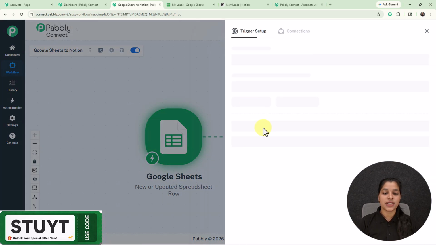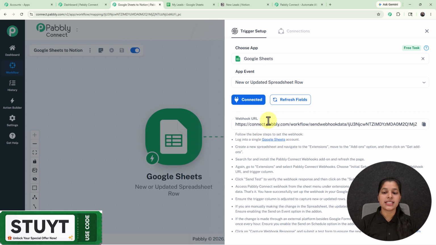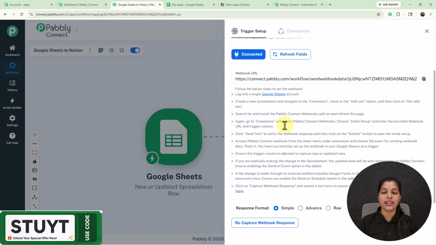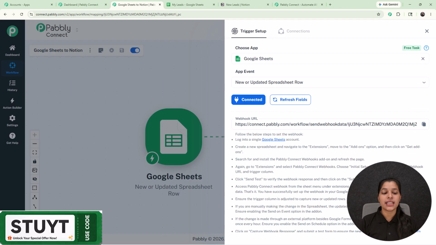So here I'm going to select Google Sheets, and right here you can see that we are getting this webhook URL with the steps for pasting this webhook URL. So this webhook URL is going to act as a bridge between Google Sheets and Pabbly Connect for building the connection. So now let's copy it, and now let's move on towards my Google Sheet, where we have to enter this webhook URL.